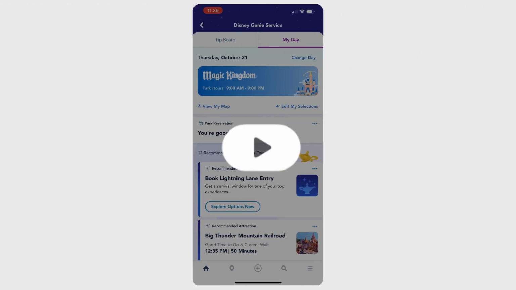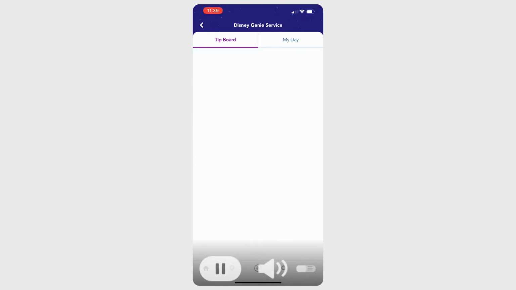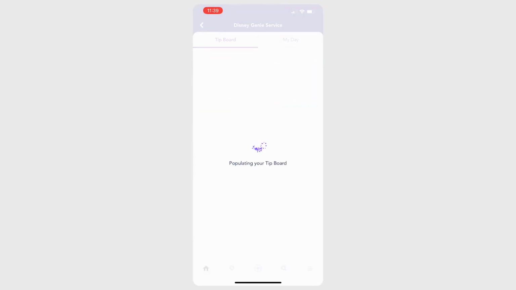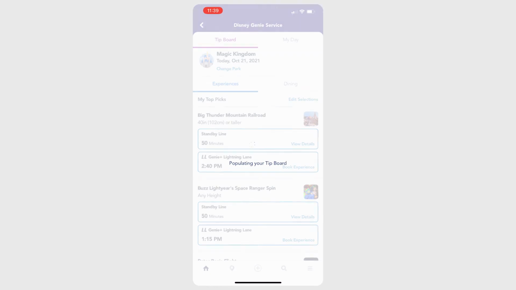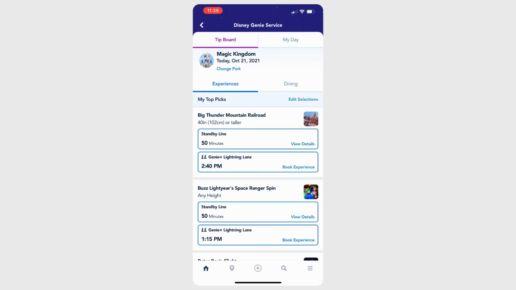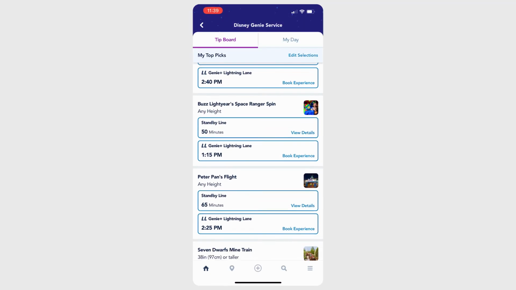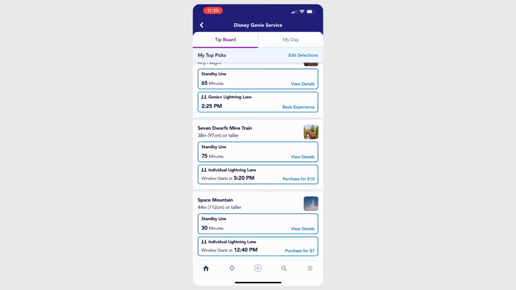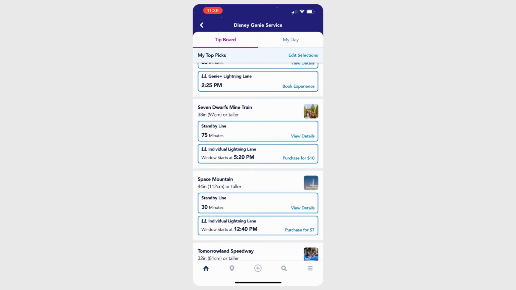Last, let's review how to purchase a Lightning Lane individual attraction selection. These are the 2 rides in each park that are not included with the Genie Plus service and are options you can purchase individually. Click on My Day and then switch to your tip board. Scroll down to the list of the rides that are available to purchase. Here you will see what the cost is. It varies by ride and by date.